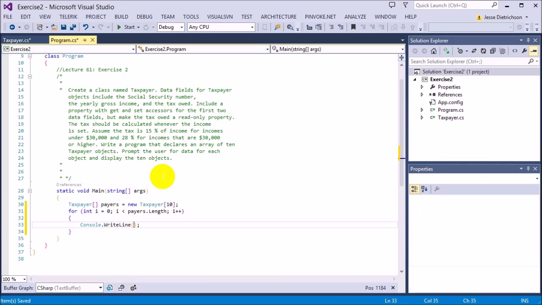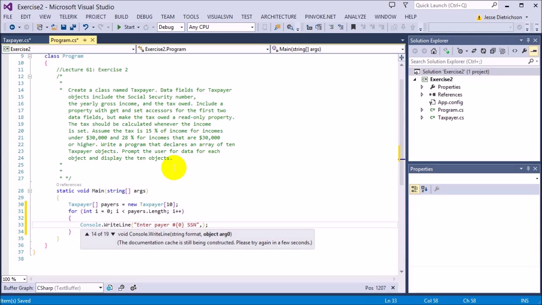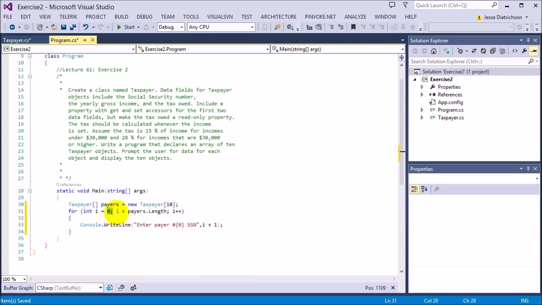We're going to say, okay, enter payer number placeholder, so whatever number we're up to, social security number, so I'll say SSN. So we need to plug in their actual number. So that will be i+1 because we don't actually want to say 0. We don't want it to say enter payer 0 SSN. We want it to say enter payer number 1's SSN. So once they enter it in, we'll store that into the social security property of our actual taxpayer.